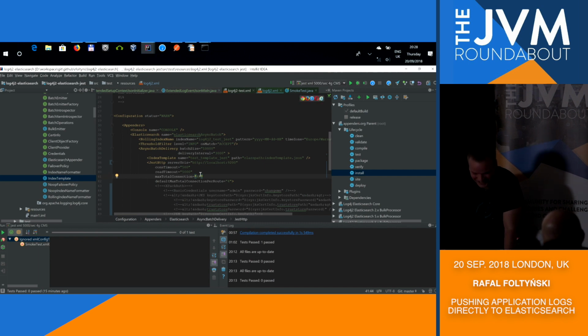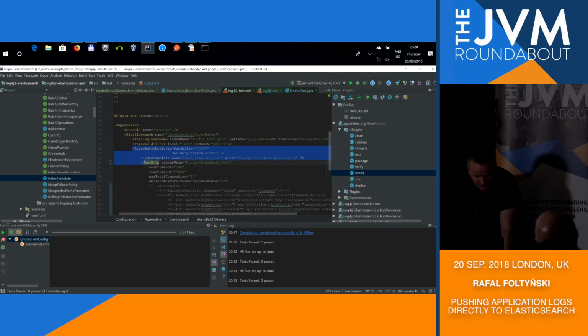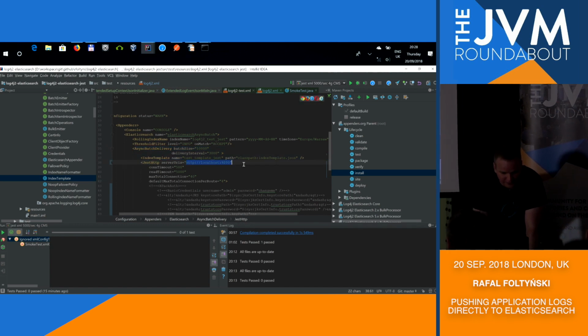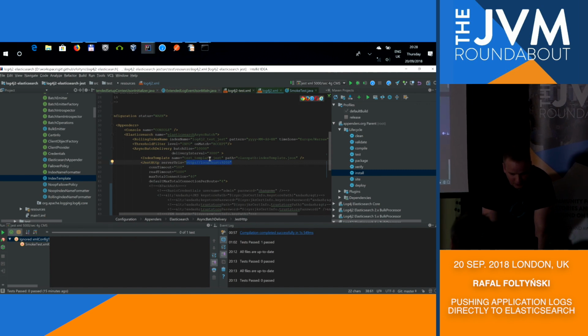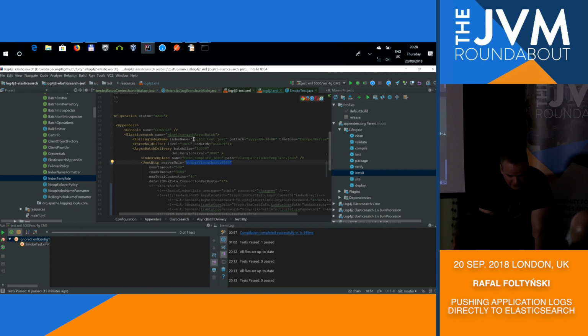Right, cool. All right, so this is some basic configuration. This appender is configured to deliver logs to my local cluster. The index will start with log4j-test-jest. It's a rolling index and it will be rolled over every hour.